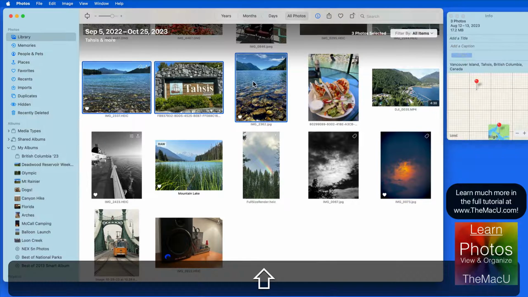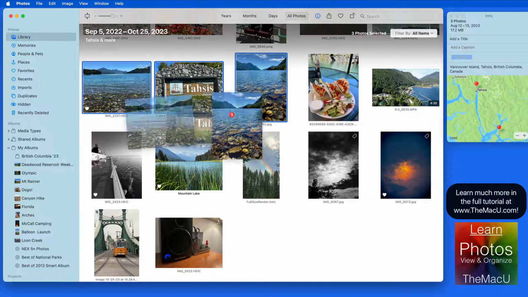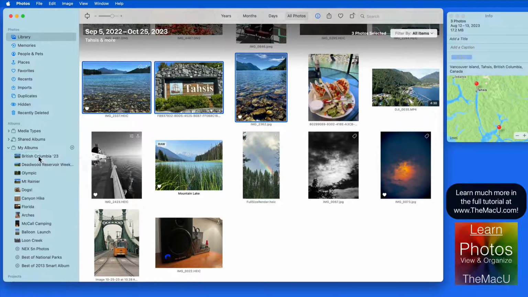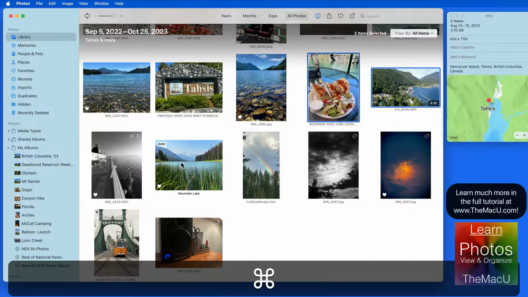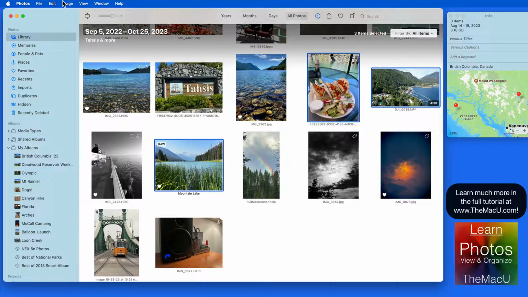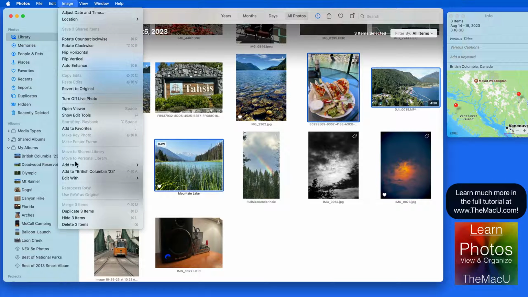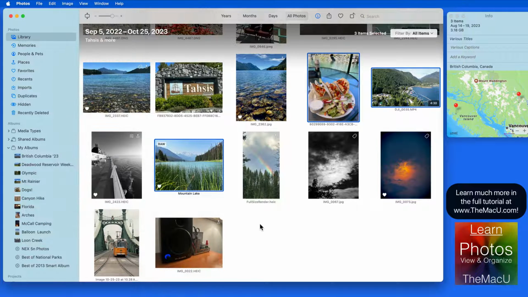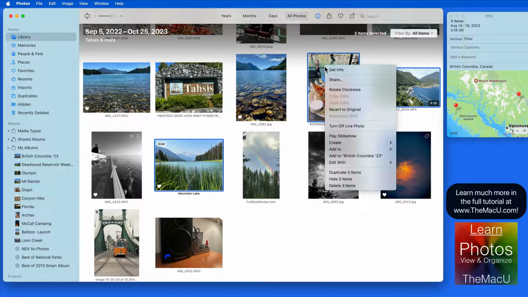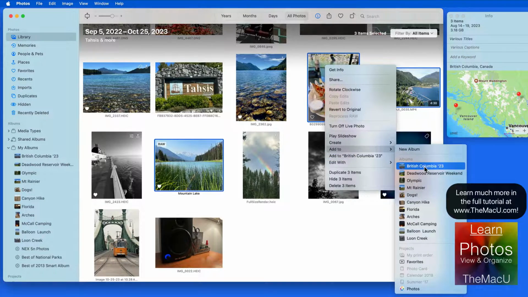Next, we can start adding to the album. First, I'll select a few images here in the library, and then just drag them into the album. We can also add to an album by selecting a photo or photos, and going up to the image menu, add to, and then select the album to add the images to. We can do the same thing by right or control clicking on the selected images.